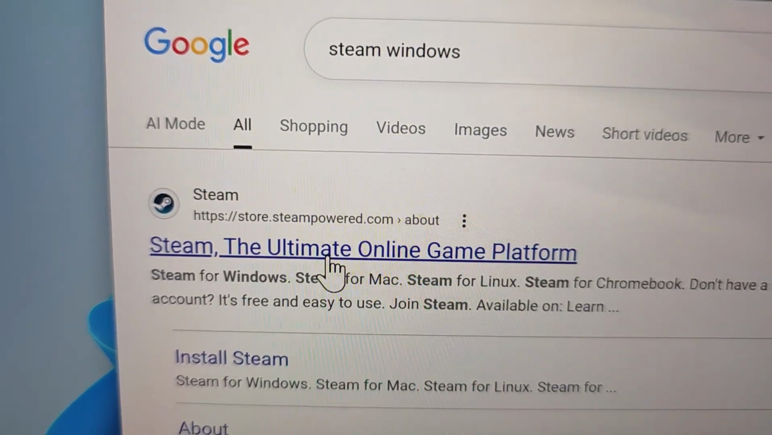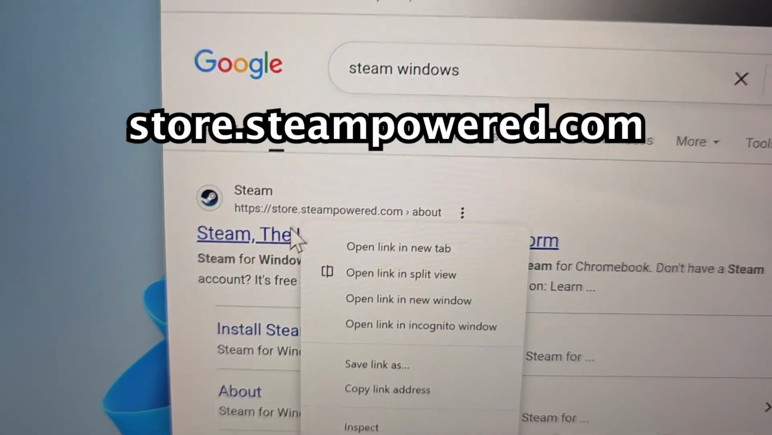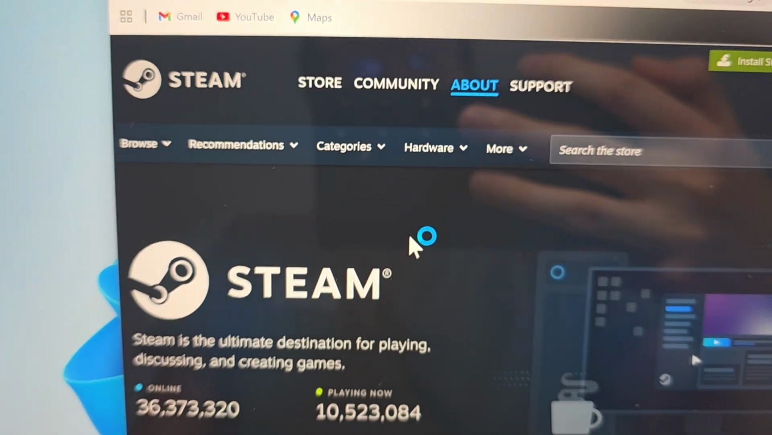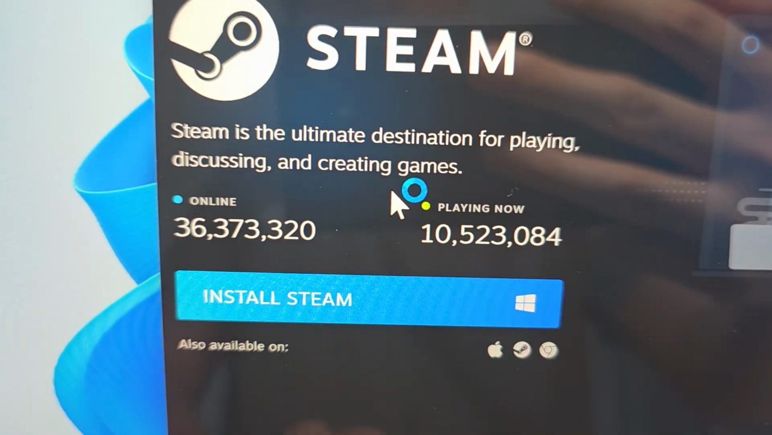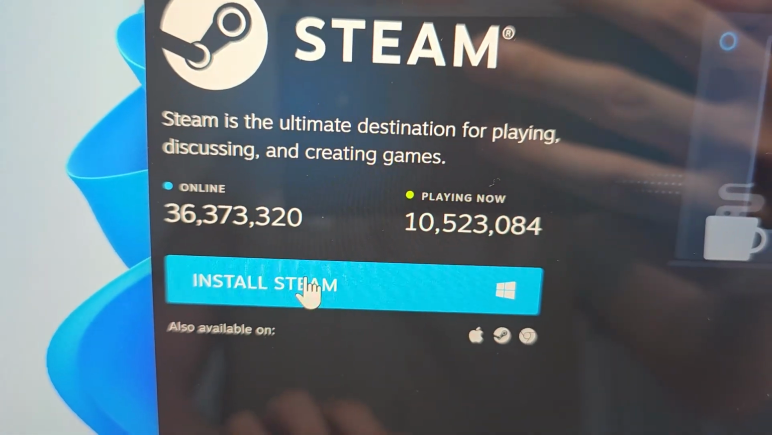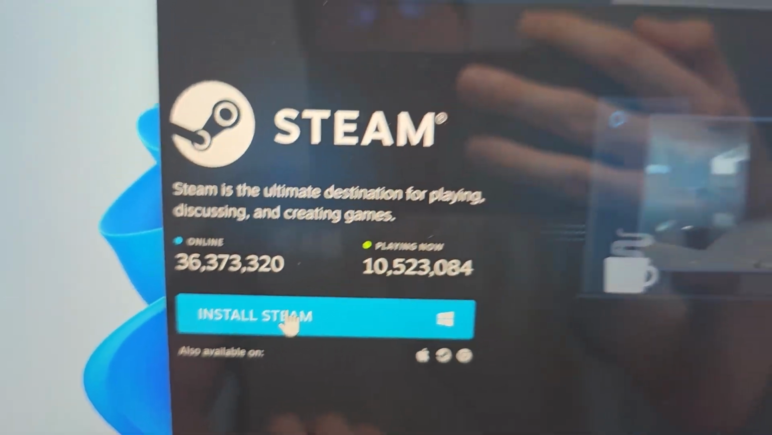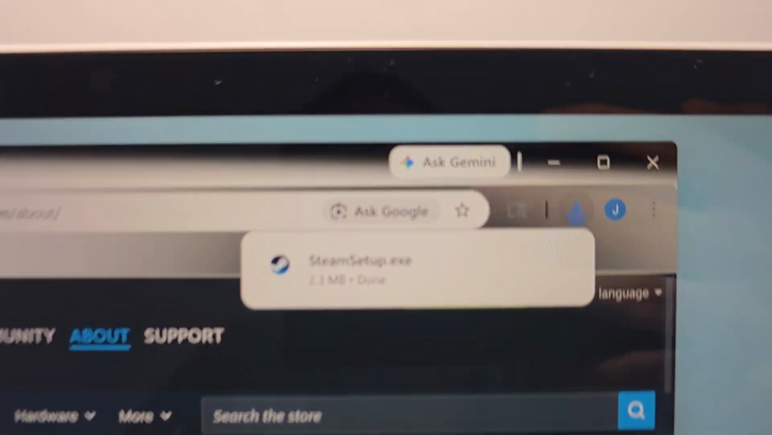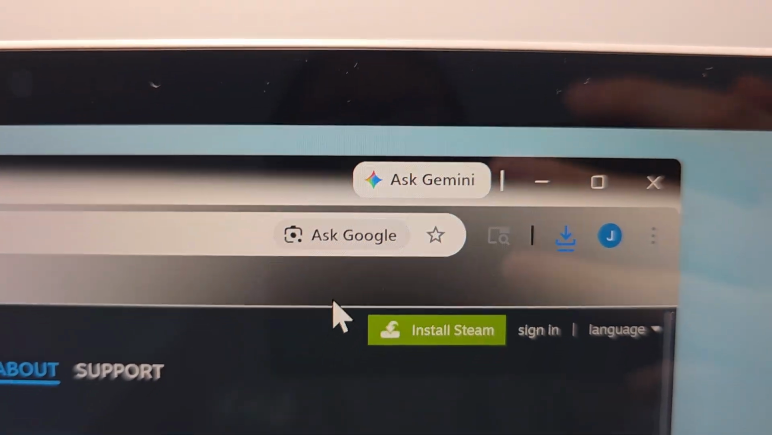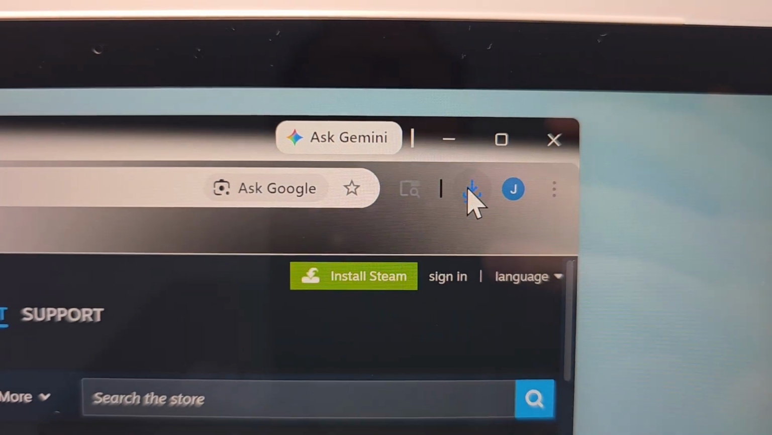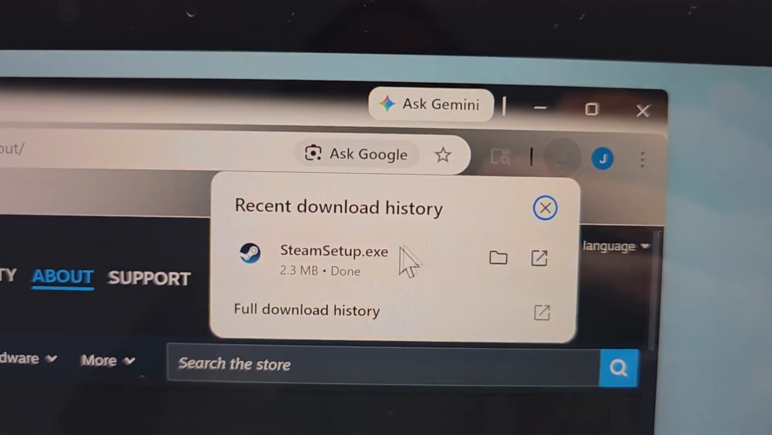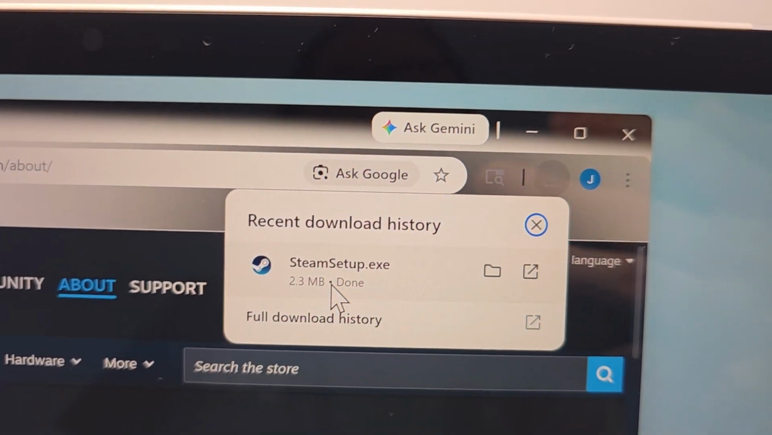Select the first result here, store.steampowered.com. Select Install Steam. So you should see in the top corner, select the download icon. Double press.